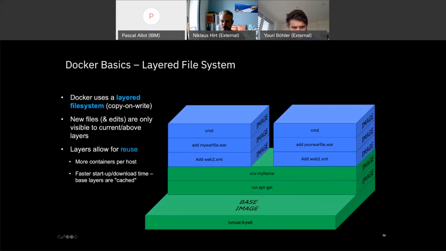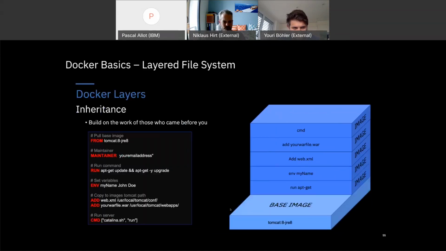Because suppose we have already pulled the web 1 part, and if we pull the second one, it will pull just the 3 top layers because the other layers are already present on your system. So again, extremely flexible, very optimized for the time it takes to download, for the time it takes to build, and so on and so forth. And one thing for the build, when you do the Docker build, perhaps then you could just go back one.